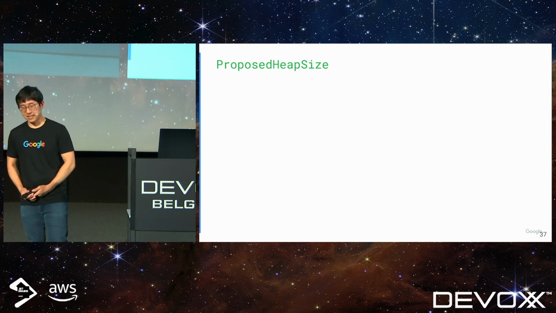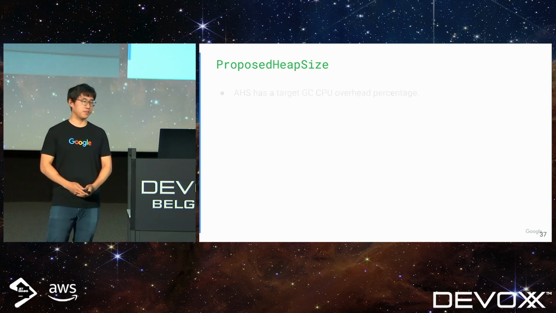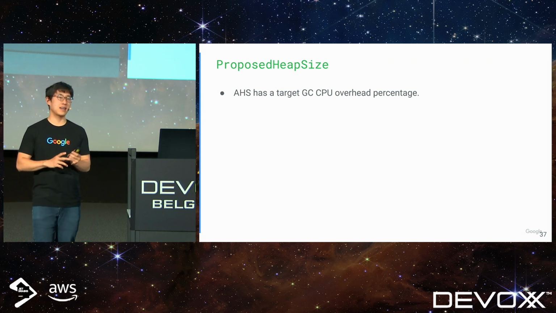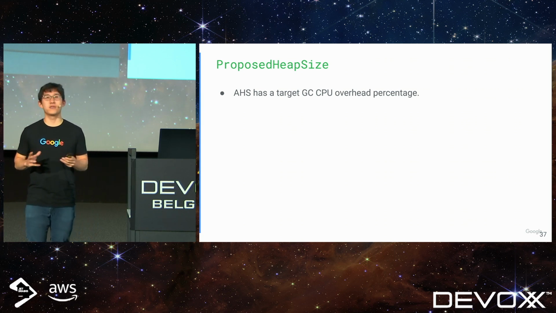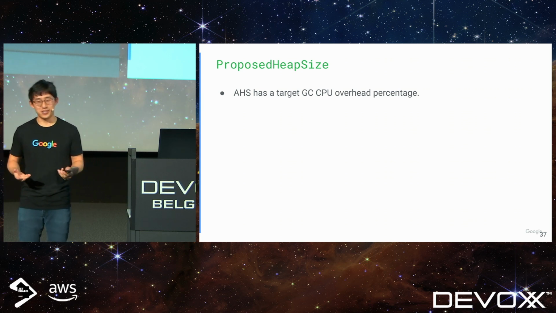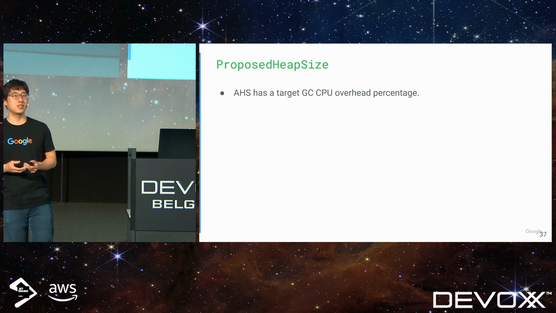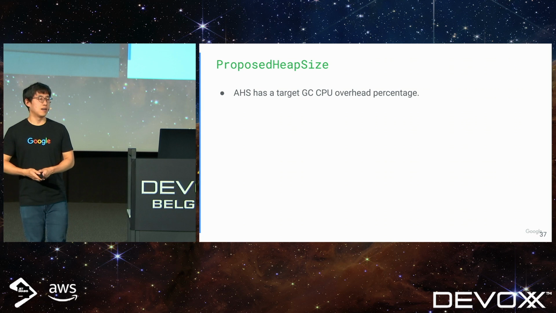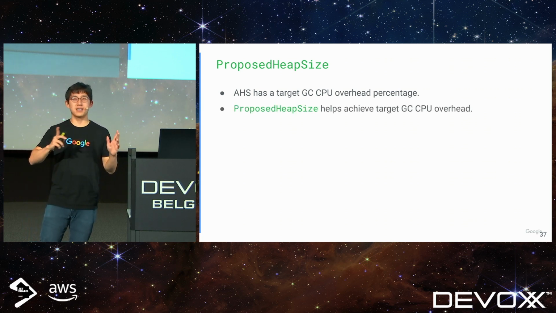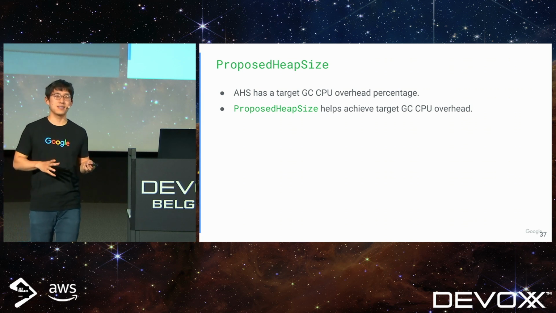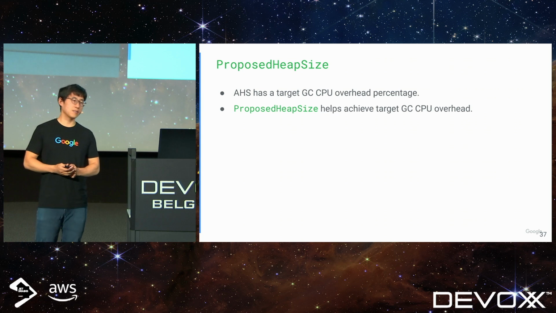Okay, so what exactly is proposed heap size then? Fundamentally, the way AHS works is that we assign a target GC CPU overhead percentage. And again, more jargon, but what is GC CPU overhead percentage? That is simply the time spent by the CPU running GC versus serving application threads. So we have some target that we set by default. I think right now it's 20, so we say 20% of the time your CPU should be running GC. The rest of the time it should be serving application threads.